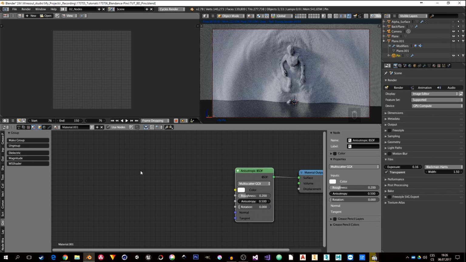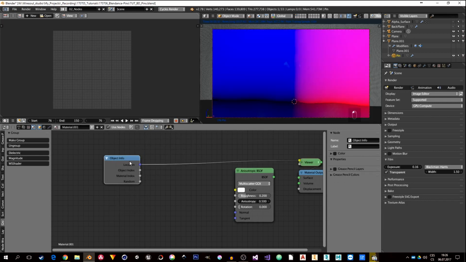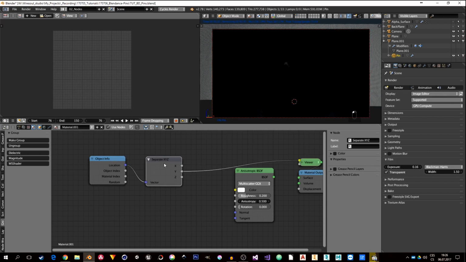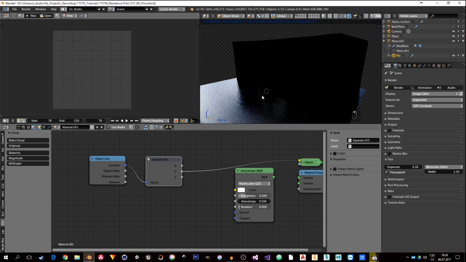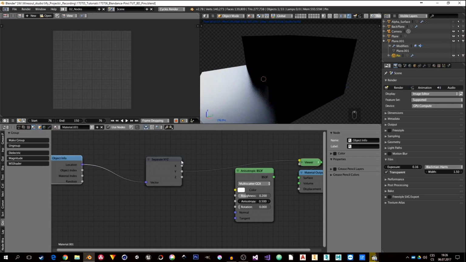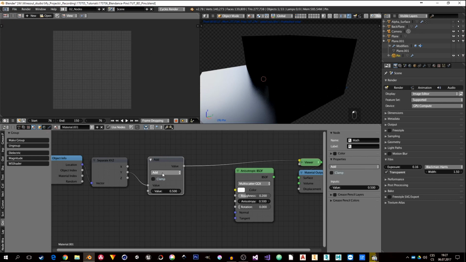So let's try something different. For example, go to the input object info and try to separate the location and converter separate X, Y, and Z and get what location? The Y. I believe it's the Y. But they are all in the negative Y space. So converter math and multiply it by -1.